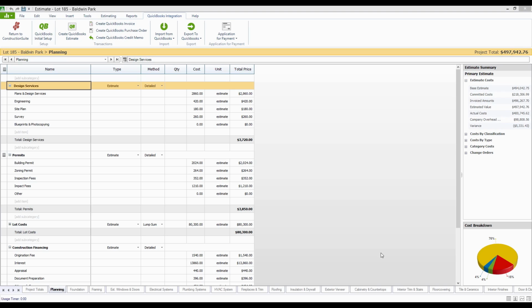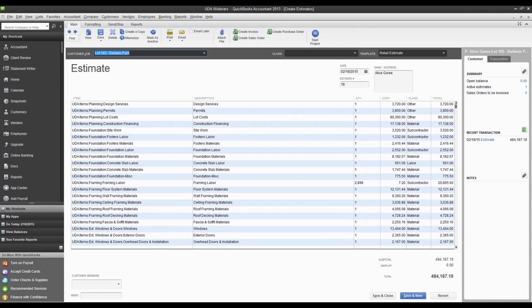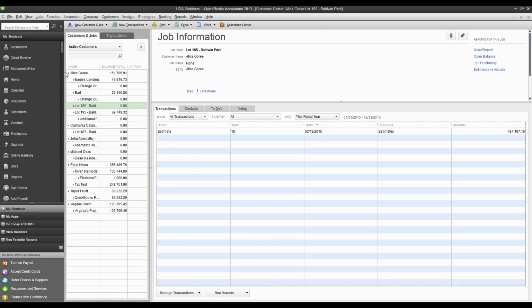First of all, we created the customer in QuickBooks, and if we switch over to QuickBooks at this point, save and close, you will see Alice Gorey is our customer. She already existed, so we didn't have to create that as a new customer. Instead, we had to create the project, Lot 185 Baldwin Park. Now, once we have the project in place under Alice Gorey, we can then create the estimate, the transaction itself.